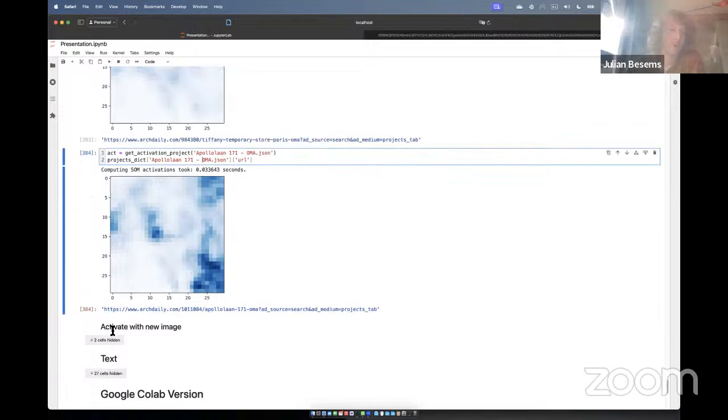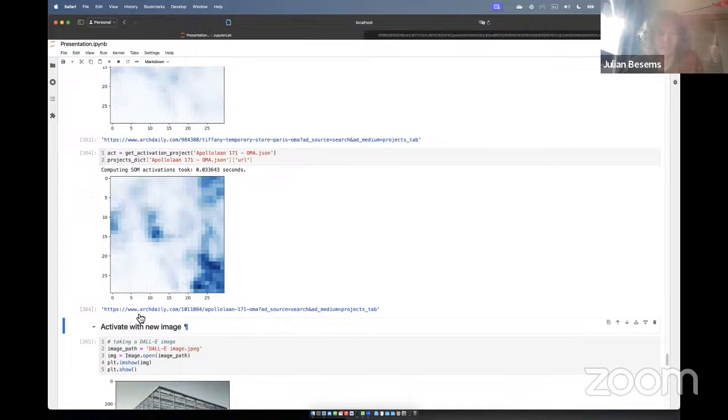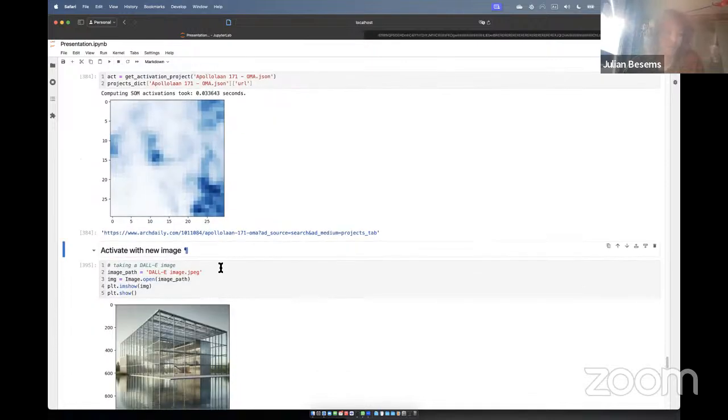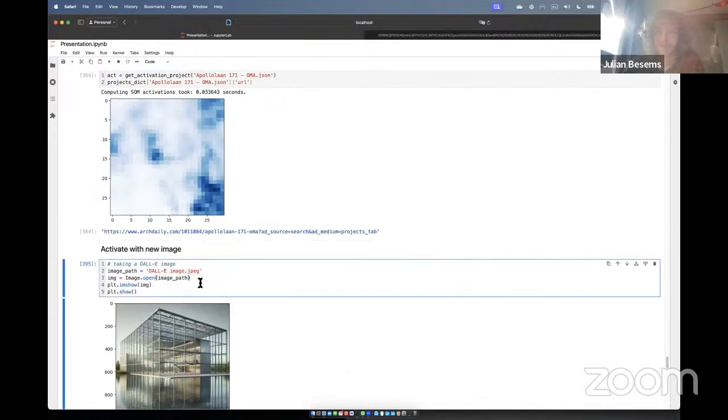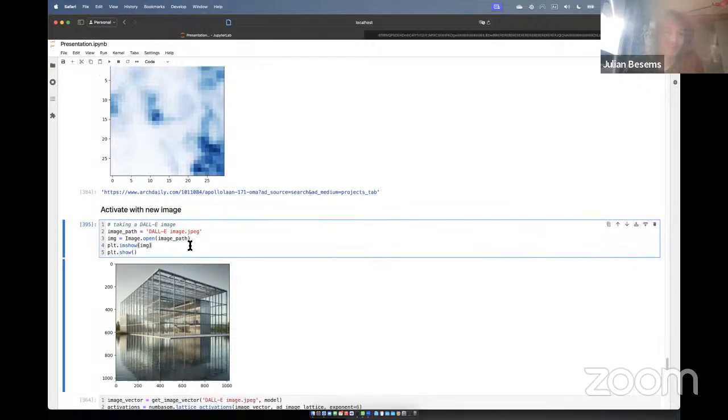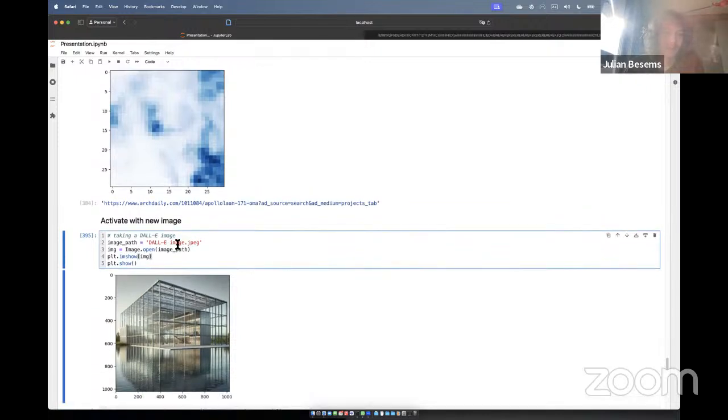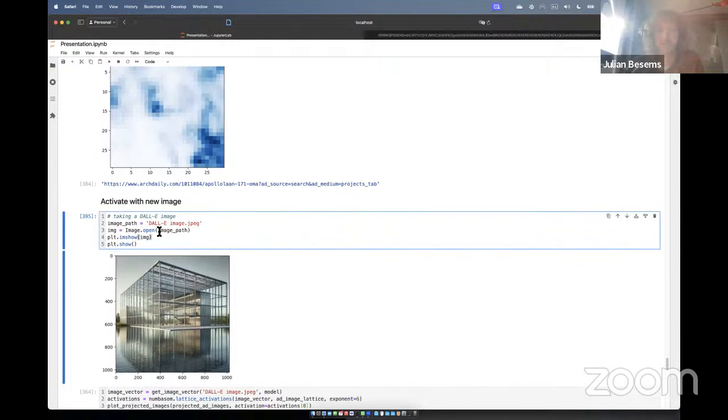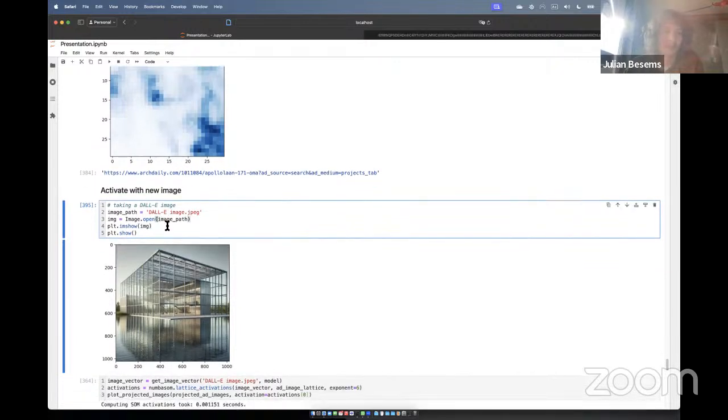Okay, so one small test, which is, I have to admit, I am not very good at creating images with generative AI, but if we take a very simple DALL-E outcome of an image and look at which existing projects in ArchDaily are actually similar. So what does it resonate with?